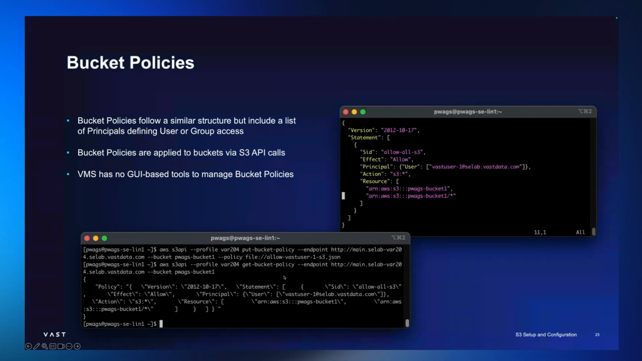As a bucket owner, I can go through and apply this policy to the bucket using your standard AWS commands. So again, using the AWS API commands here, we use a command called put-bucket-policy. We identify the endpoint, the bucket I want this to apply to, and then the name of the JSON file that I want to use here. So I'm applying this bucket policy that I defined. It's in this file. I'm uploading that to that bucket.